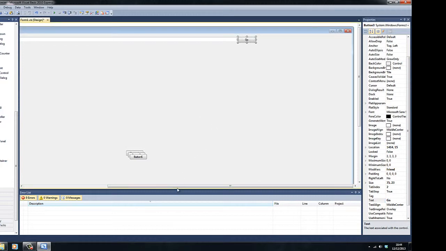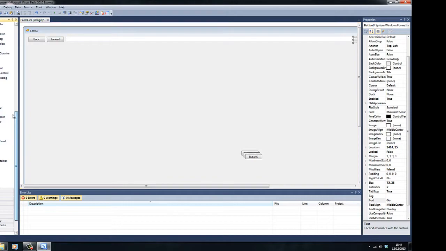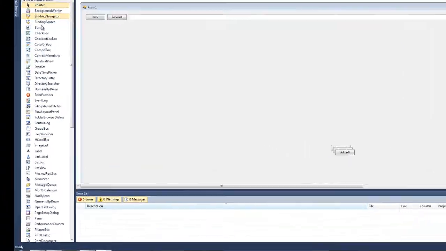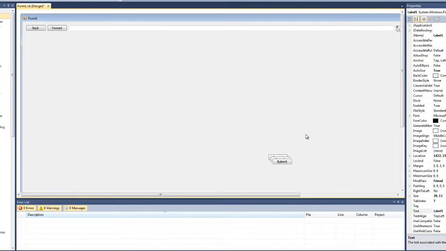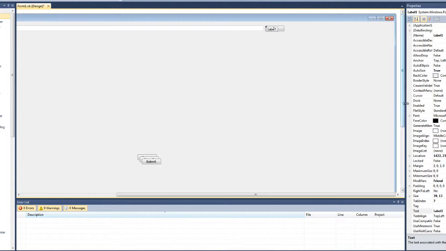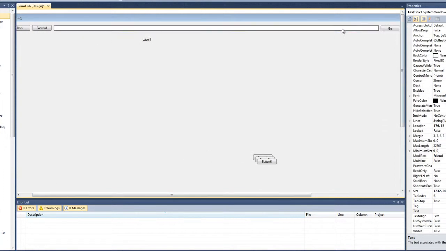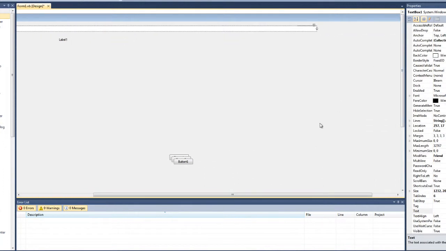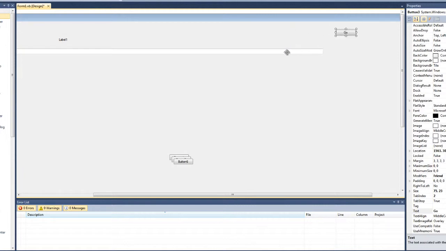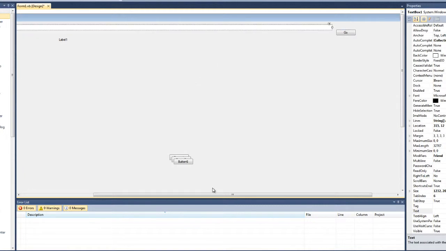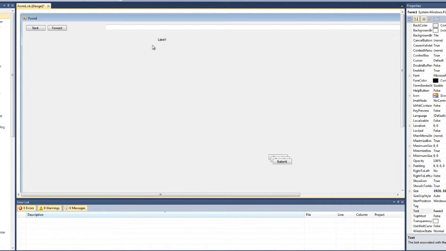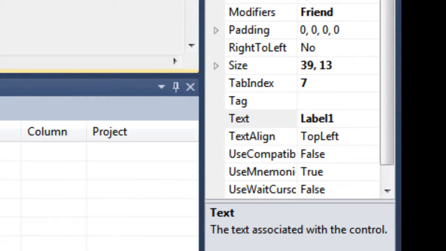Actually, hold on. Also add a label. Find the label, wherever that is. Oh, there it is. Put that slightly in front of the text box and label it URL with a colon.